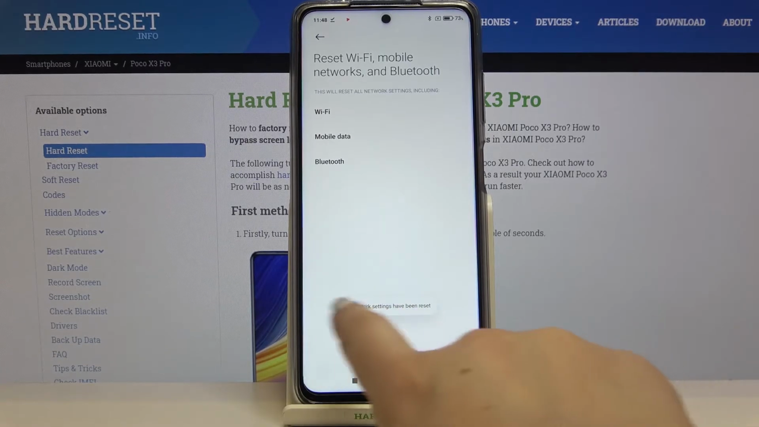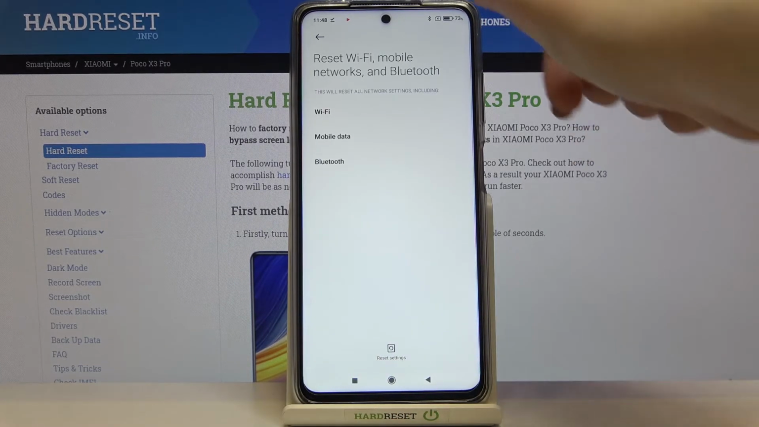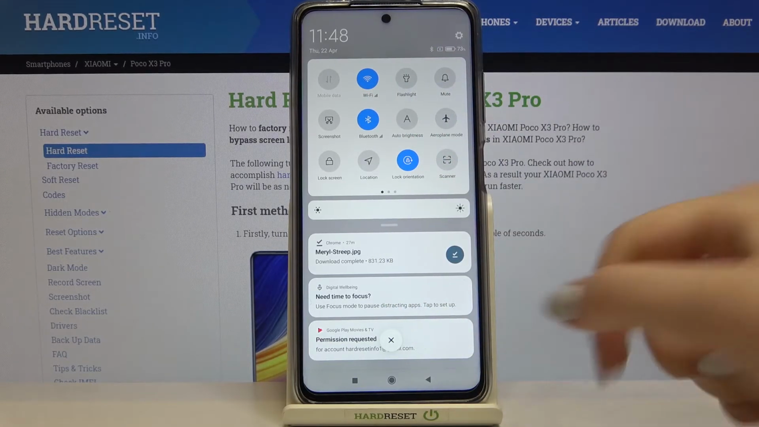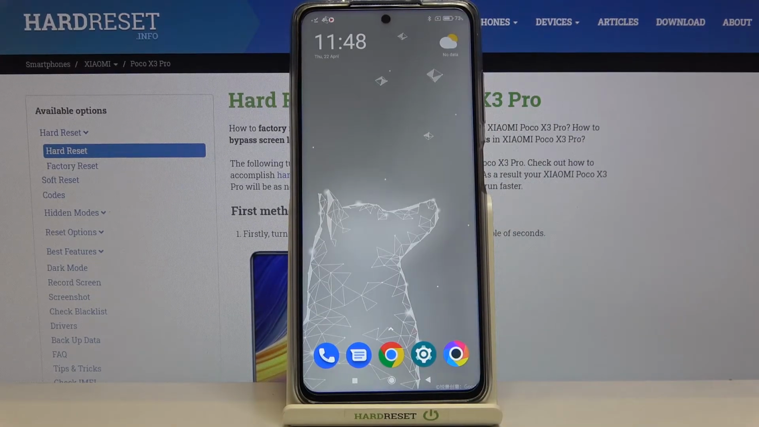As you can see, the network settings have been reset successfully. We can also check it. As you can see, I'm not connected to any Wi-Fi. So it means that we just successfully reset not only Wi-Fi settings, but also Bluetooth and mobile data. So actually that's all. This is how to reset network preferences in your POCO X3 Pro.